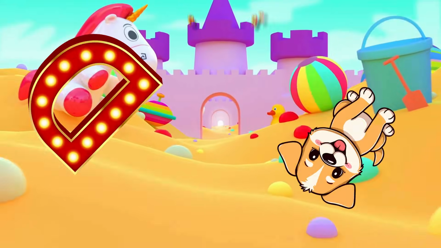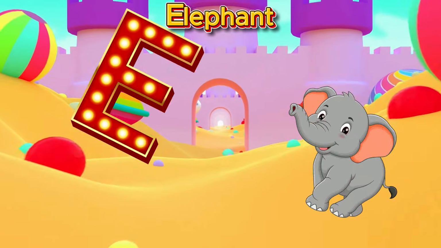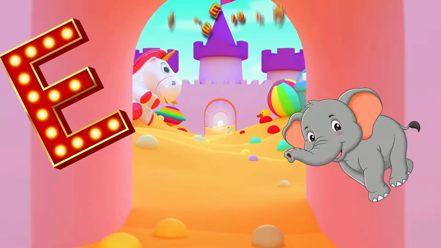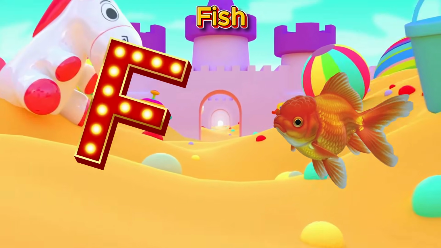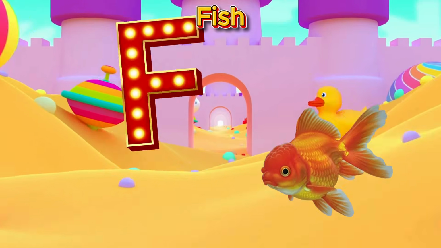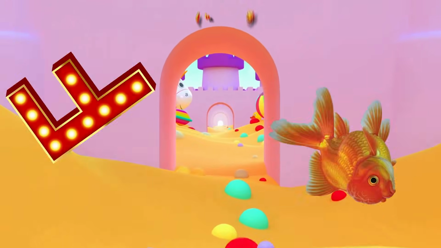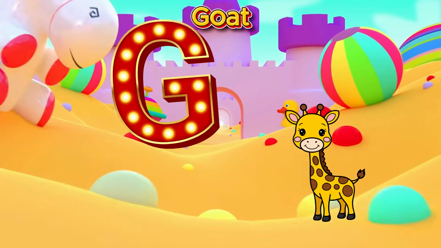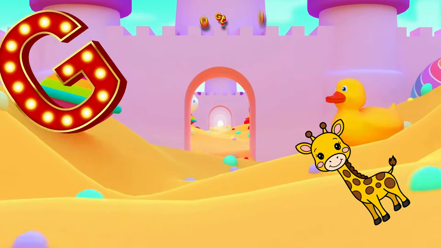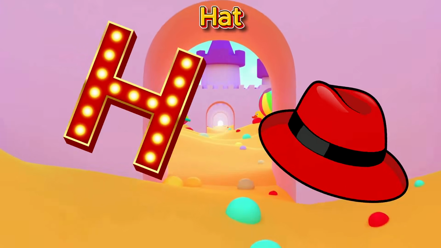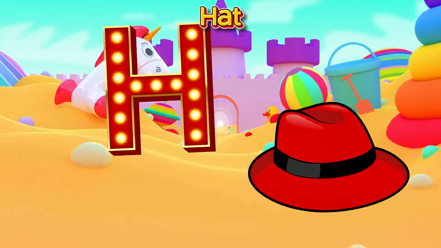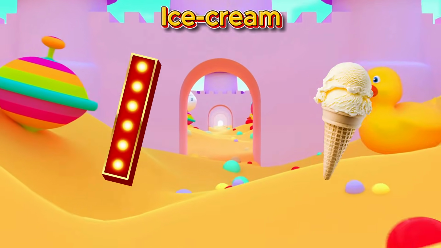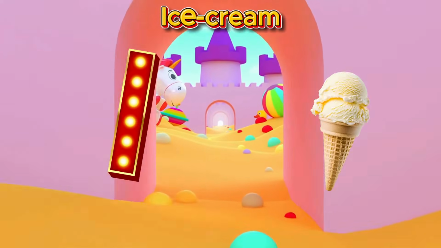E is for elephant. F is for fish. G is for giraffe. H is for hat. I is for ice cream.